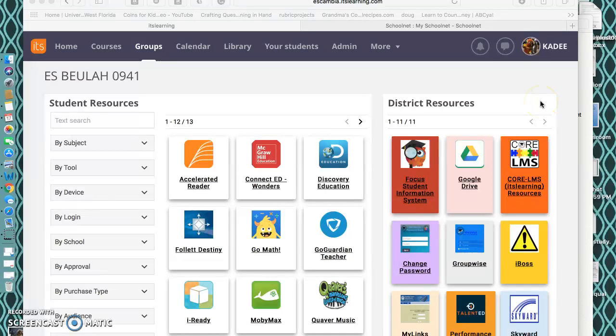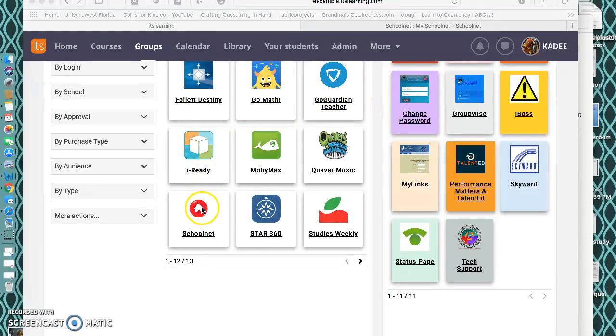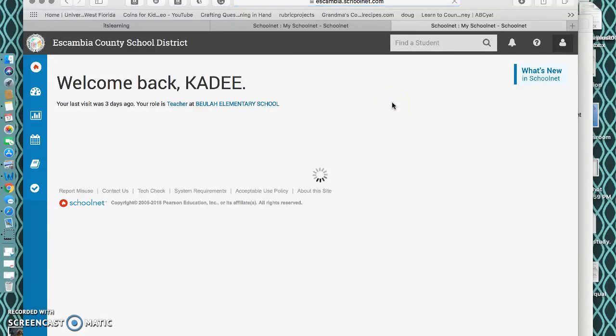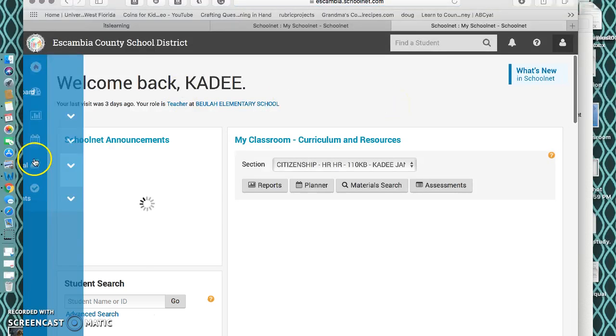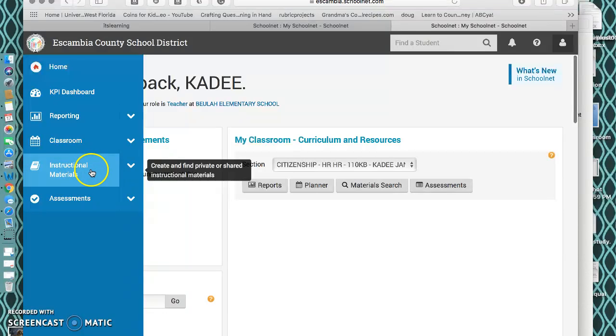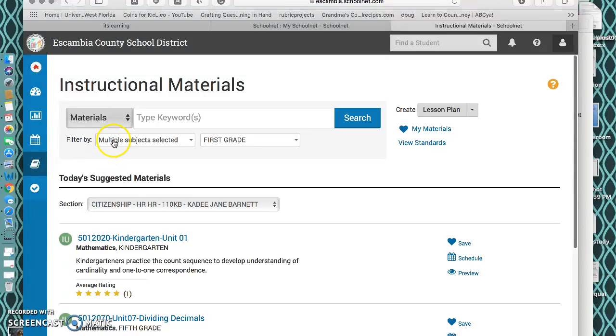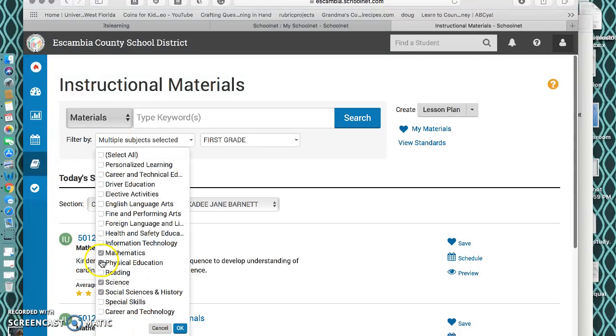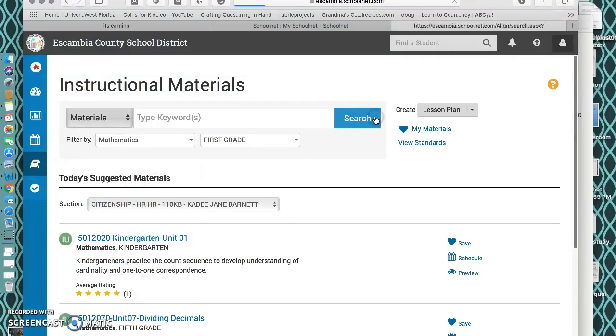Okay, we are going to go find our math assessments. We're going to start in the core LMS and we're going to go to SchoolNet. Once you're in SchoolNet, you're going to go over here to the sidebar and click on Instructional Materials. Then we need to filter it just to math and search.